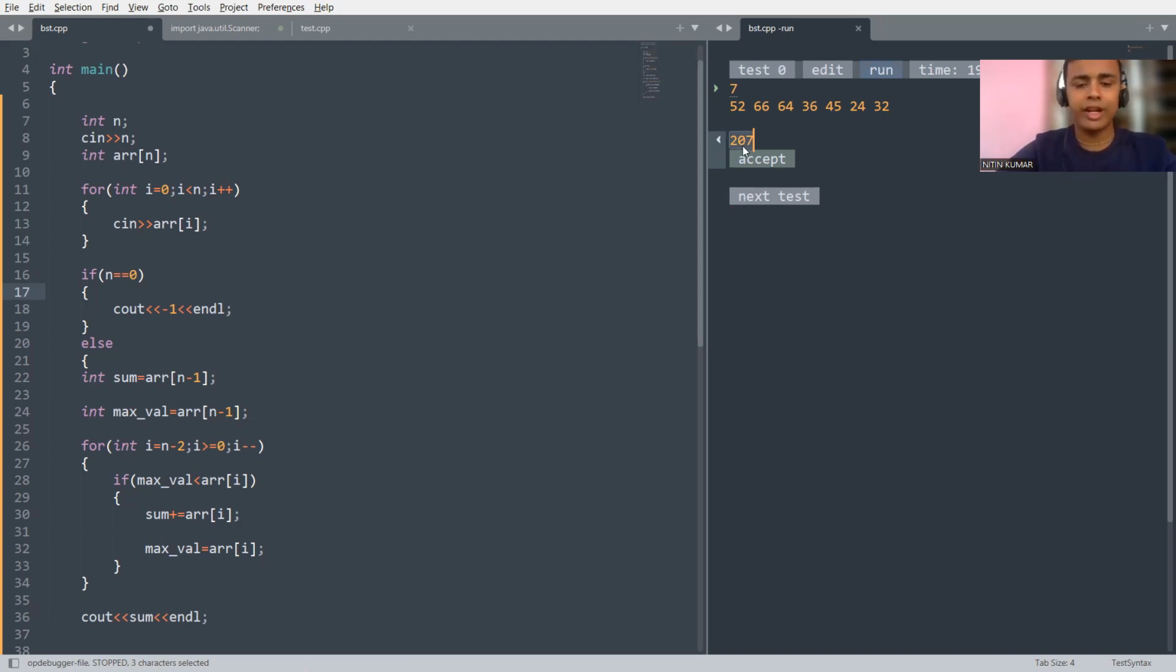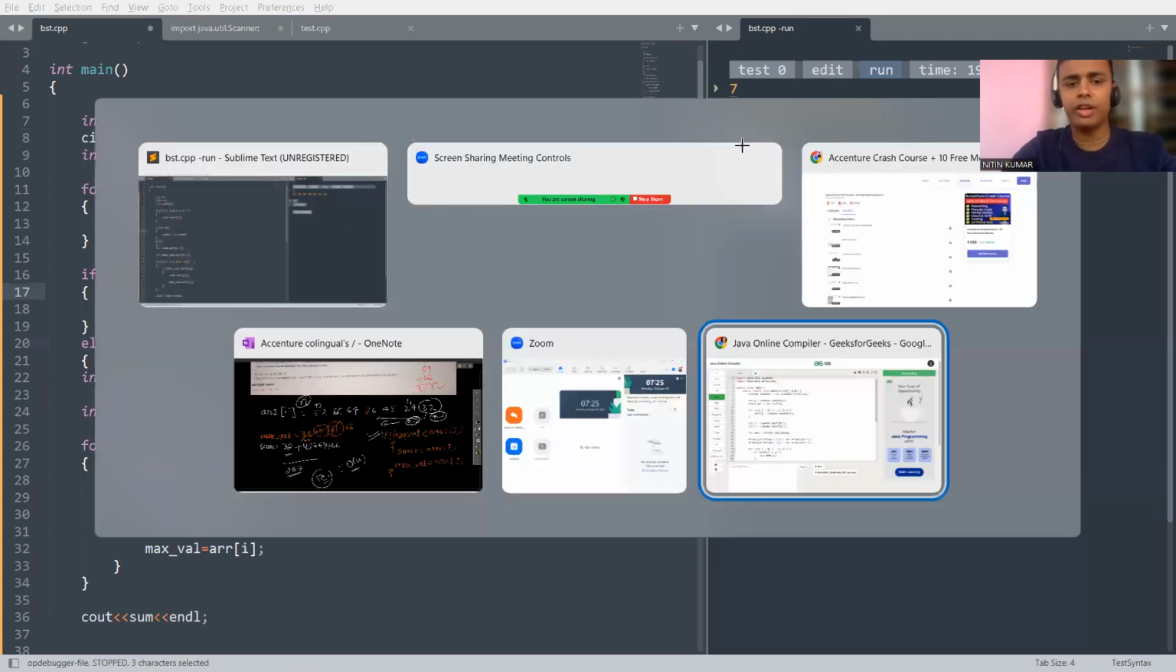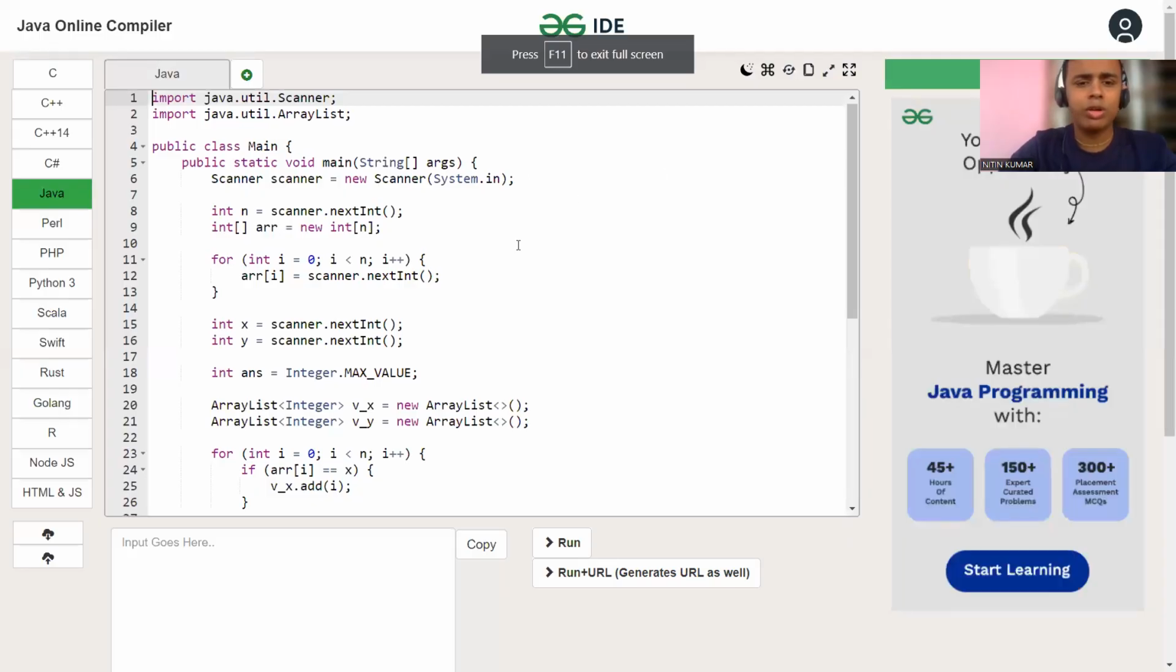Now let's directly jump to the Java code that I have already written for you. So this is the Java code of the same. This is not the Java code.